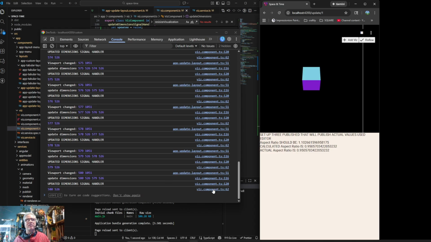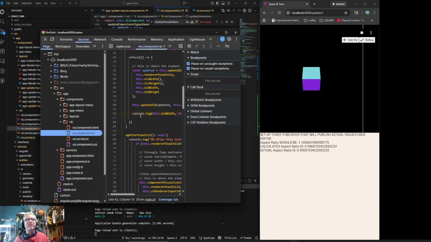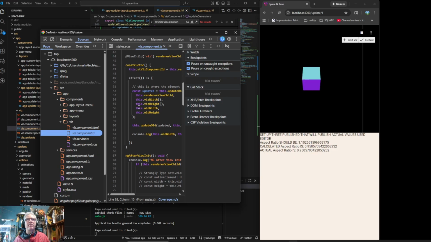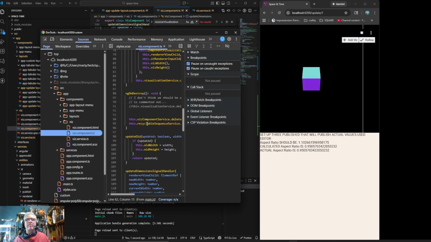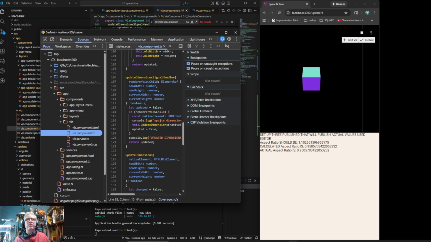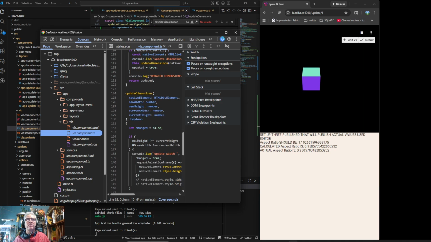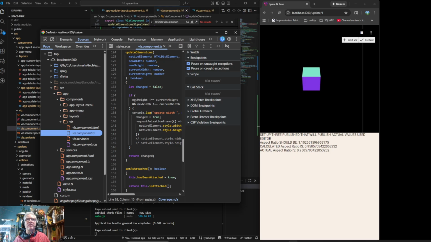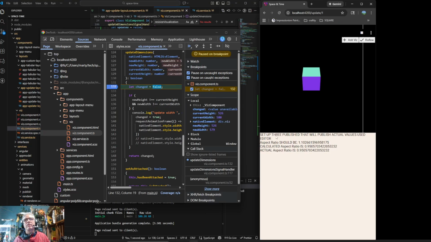So we never do get to there. So for some reason we never get past. We never do get to our update dimensions. Is that it? Update width. We never get here. So let's see if we get there. So we do get there. We have a new width of 579.